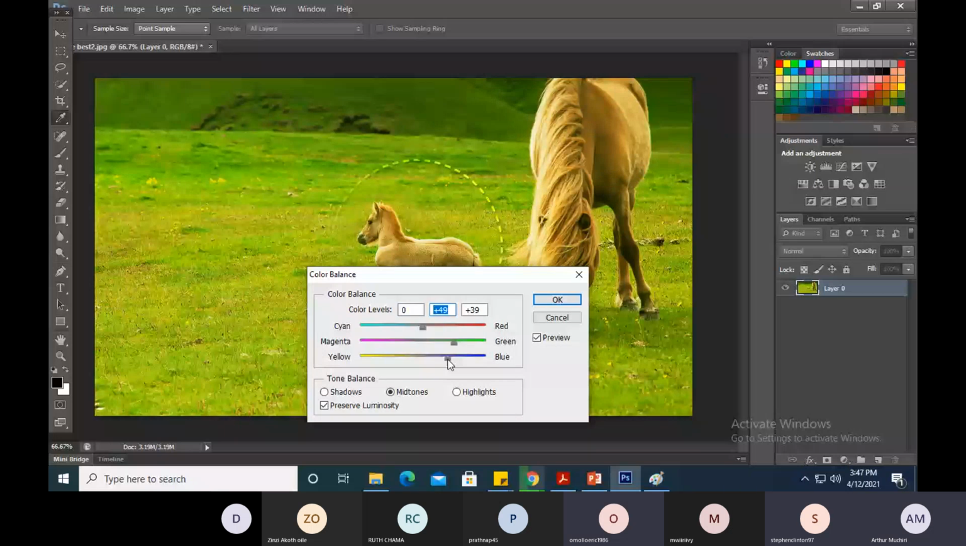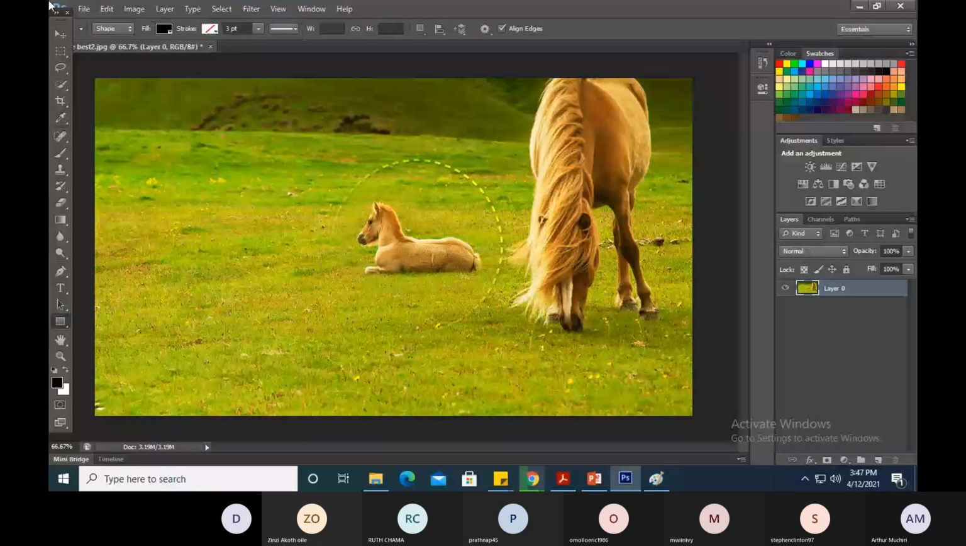Now, let's see, for example, we want to save this photo. We would want to save this photo.